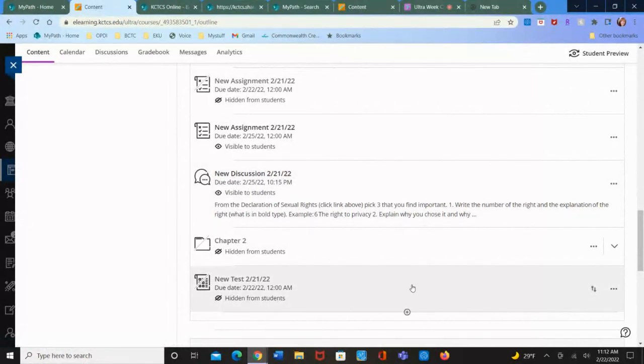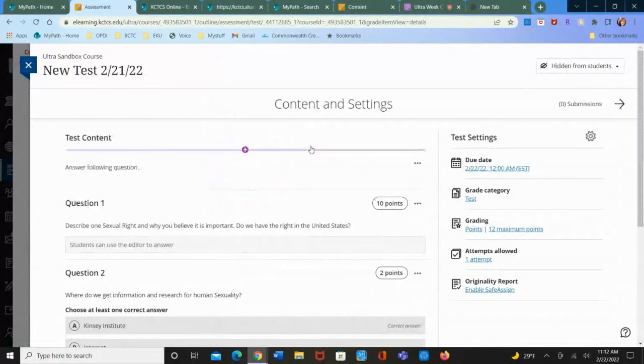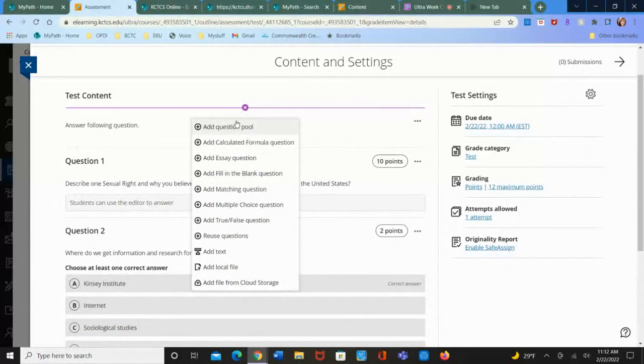I know there's a whole session on adding tests, and people were concerned about how to import tests, but you can actually go in, you can choose what kind of question that you want. If you have a pool of questions, you can pull from ones you already have. You can make up your own questions. You can actually add and write a whole new question, and that's fine.